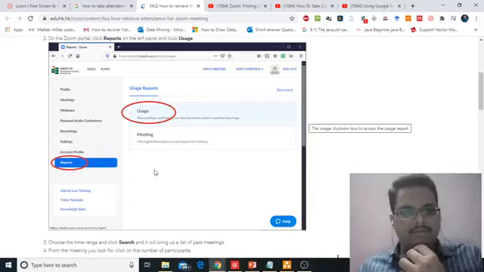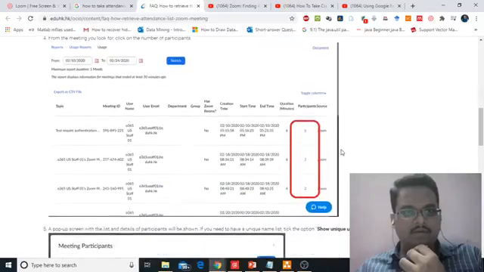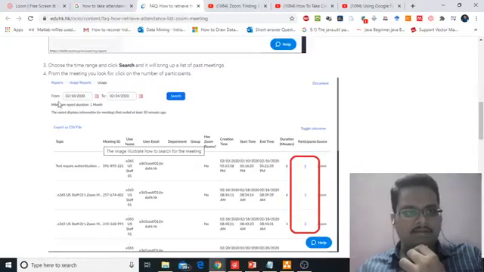Now in this website you can see one tab on the left side, that is the Reports tab. Under that Reports tab there is a Usage tab. If you click on that, it will open a new screen where you will see a from date and a to date. By default it will be selected as today's date, or the date on which you are taking the report.